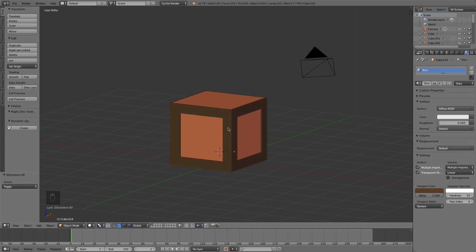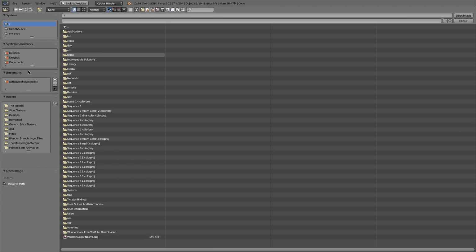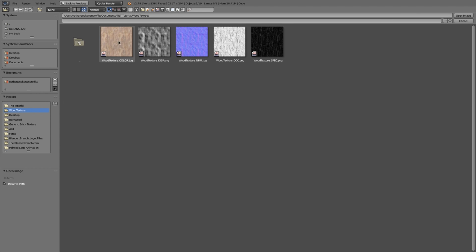So first of all, we need that base material. So let's get right into that. I'm going to select this cube that we've already given a material, named it base box. And we know we're going to use an image texture. So I'm going to select this little dropper right here and choose image texture, and we're going to open up an image texture, and you can download this wood texture right here from blenderbranch.com. I'll have the link in the description of this video, and also if you're watching on Blender Branch, it'll be in the description of that.